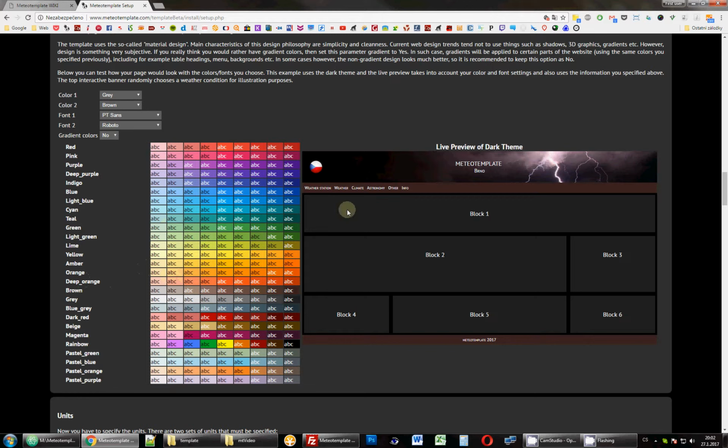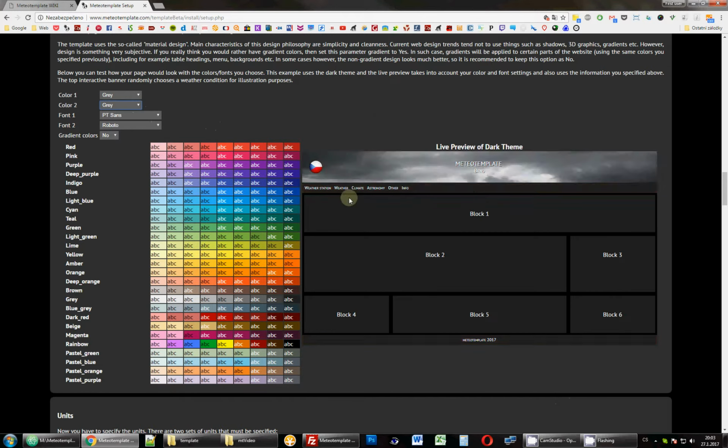So the other color is the secondary color. For example, the secondary color is used for the menu bar, for the footer, and for some headings, etc. So theoretically, you could choose the same for both. In this case, now I have gray and gray, so we see that the menu is in the same color as this. But I would not recommend doing this because I cannot 100% guarantee that everything will look nice. It could happen that some text will be hard to read. So it's probably better to use two colors.